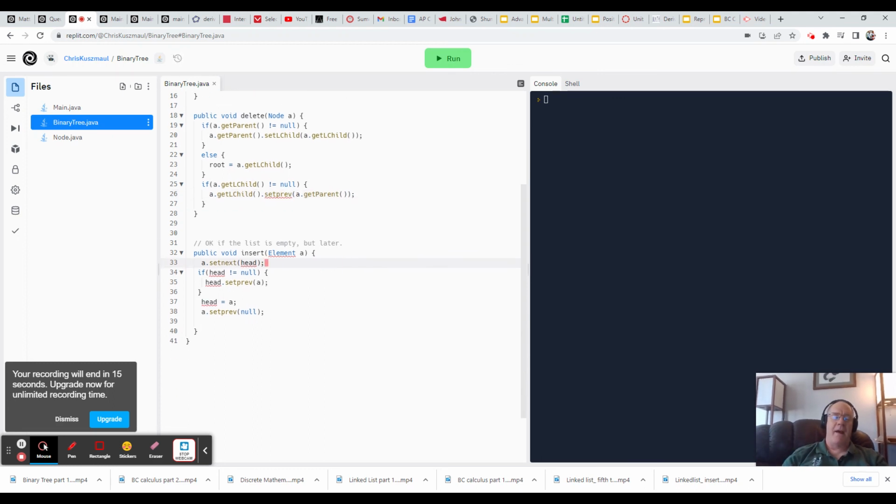And we'll modify the insert method as well. And maybe it'll pass as a linked list. That'll be kind of cool if it works.